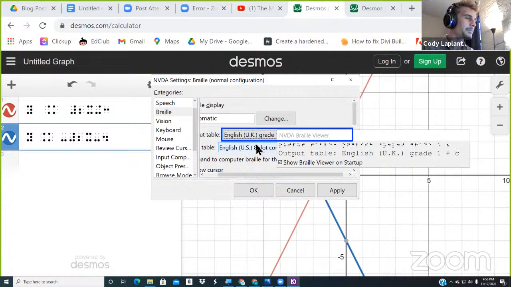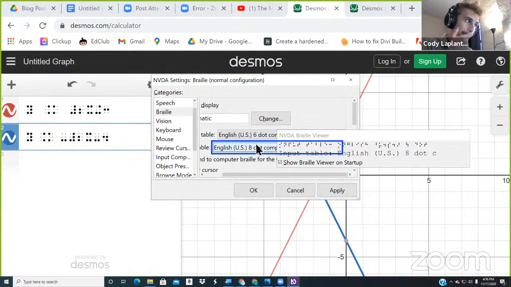Let's try it. E. English U.K. E. English U.K. E. English U.S. 6-dot computer Braille. There it is. And I'm going to go to input table, combo box English, U.S. 8-dot computer Braille collapsed. E. English, U.S. grade 1. E. English, U.S. grade 2. E. I'm going to save you the time. English, U.S. 6-dot computer Braille. And there we go. There's English 6-dot computer Braille.